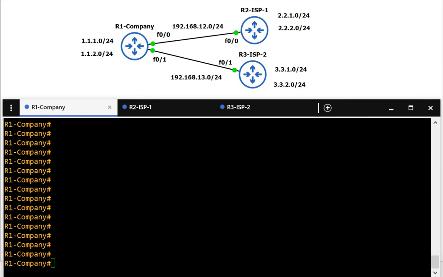We will start our configuration, and in the first step we will see the issue, and after that we will resolve this issue of transit routing. First of all, I will configure IP addresses for our company's router R1. All addresses and networks are given in the topology. We will implement them.